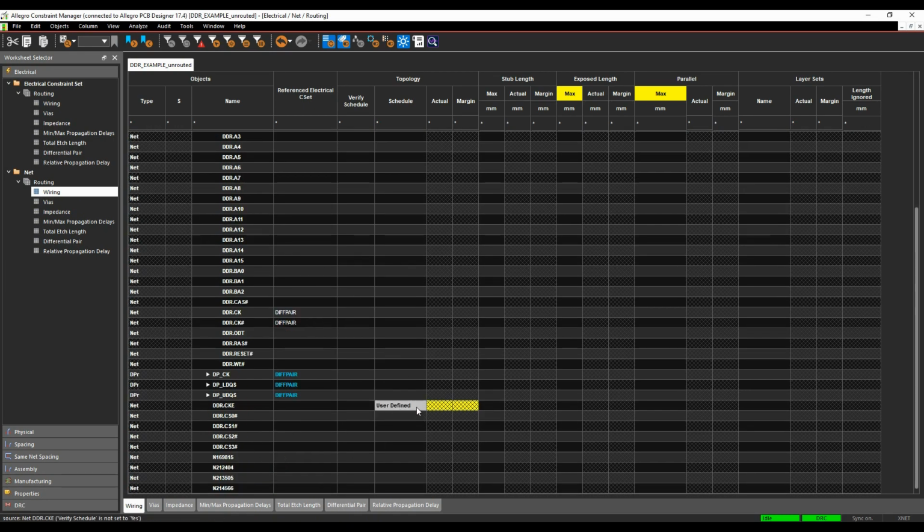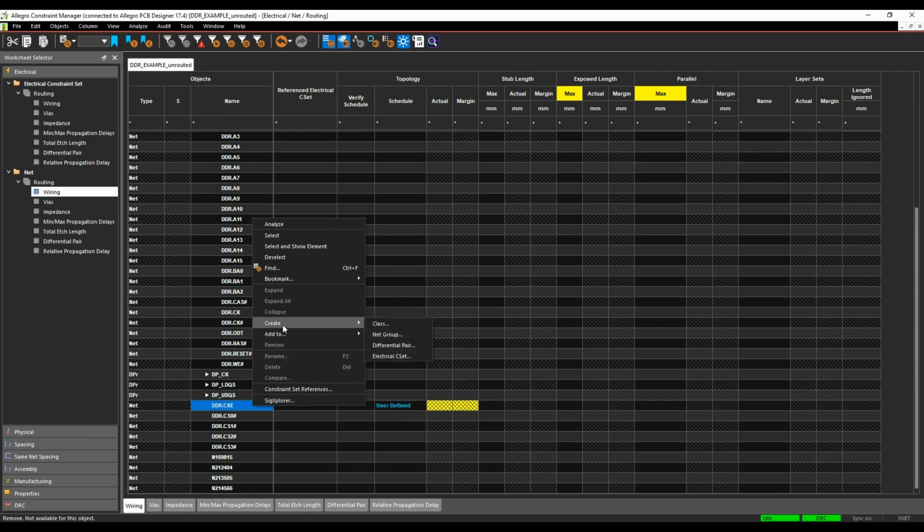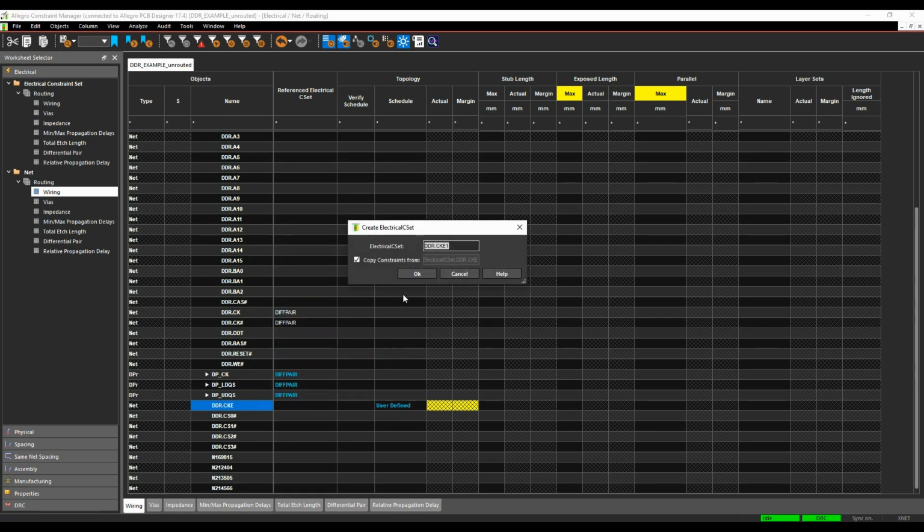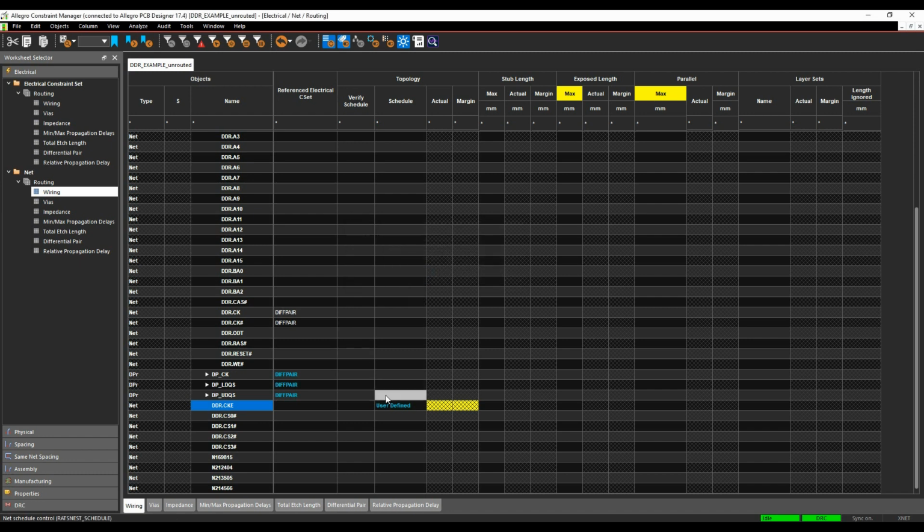So if I launch Constraint Manager and I look at my wiring, I'm looking for the user defined. This is the schedule that I've done manually. So I can do a right click here, and I can actually do something called create electrical CSet. I'm just going to call this DDR underscore star. So I'm going to give it a different name, and then we'll click OK. And that then writes my rule.